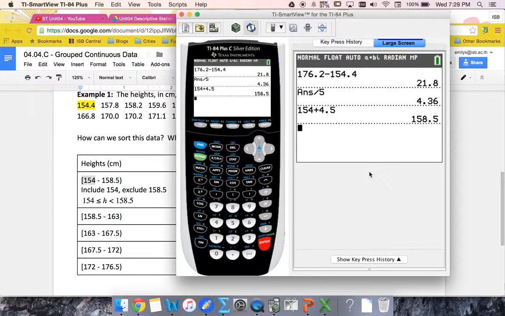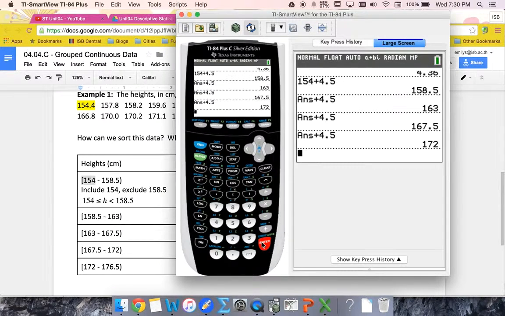And that gave me my first interval. So from 154 to 158.5. So that's what I did here. And then I just kept adding 4.5. And now if I push enter, I get my next one, 158.5 to 163. If I keep pushing enter, I just keep getting the same, adding 4.5 every time. And so I see my 5th one is bigger than my maximum, which is good.